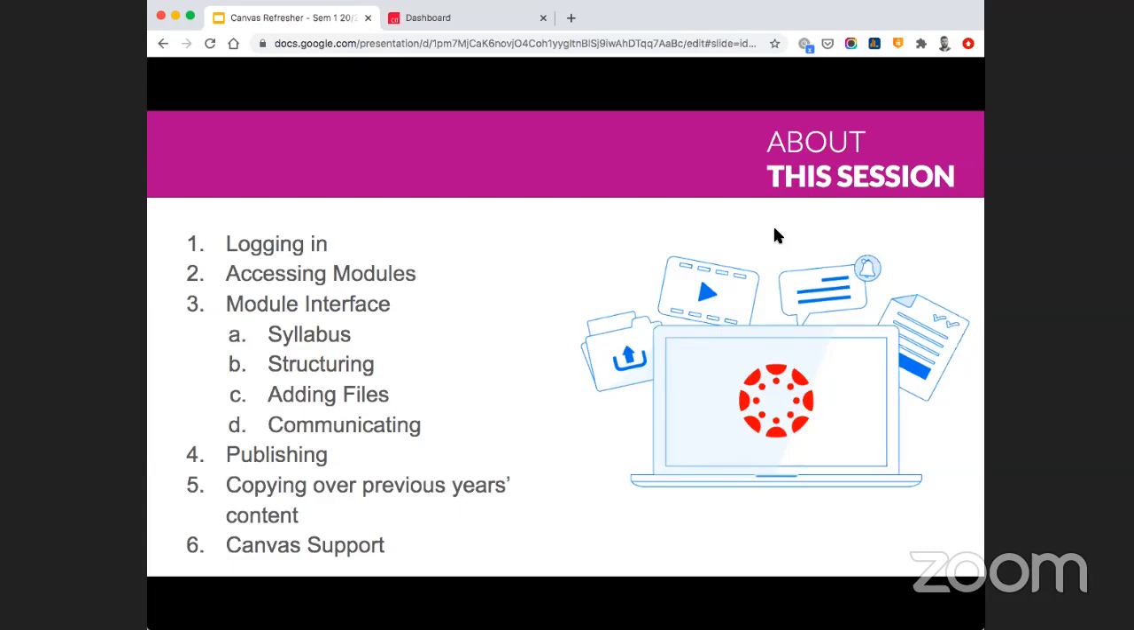Within Canvas, it is possible, if, for example, I ran a module last year and I know that I'll be reusing a lot of the same material and the same structure, instead of having to upload everything and set everything back up the same way I did last year, to simply copy over the content and structure from a previous year's module into the current one for semester 1, 2021. And then what I'll be talking about towards the end is some supports which are available to all CIT staff and students, and we'll finish off the session with some questions and answers.